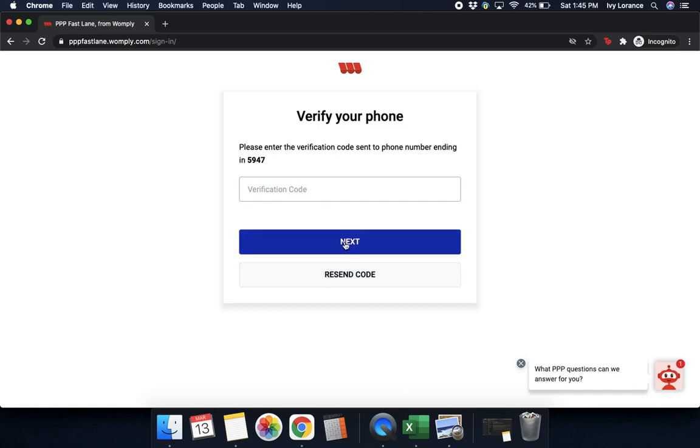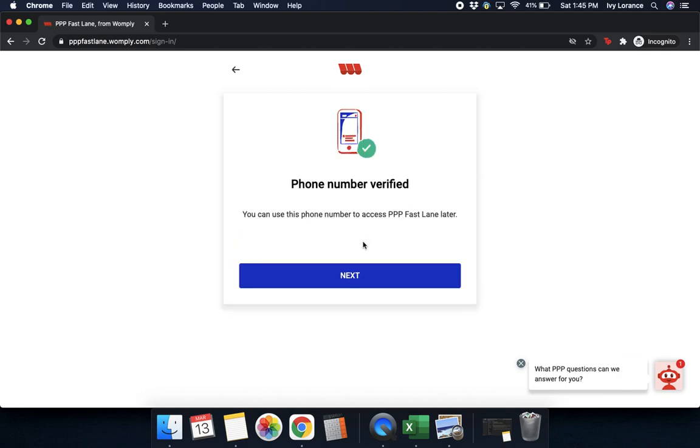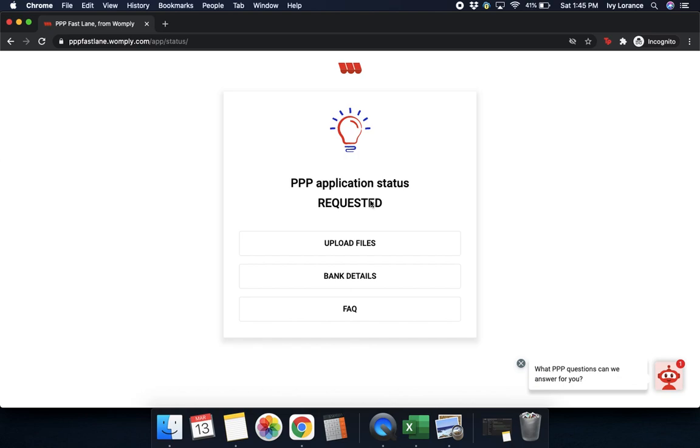After that, it takes a couple of seconds, and then it's going to send you a verification code. You're going to go ahead and enter that directly into the system as shown and click Next. It says phone number's been verified. You can use this phone to access PPP Fast Lane later, and click Next. Then it's going to take you into a page that looks just like this, where it says PPP application status is requested. You can upload files, bank details, and an FAQ.